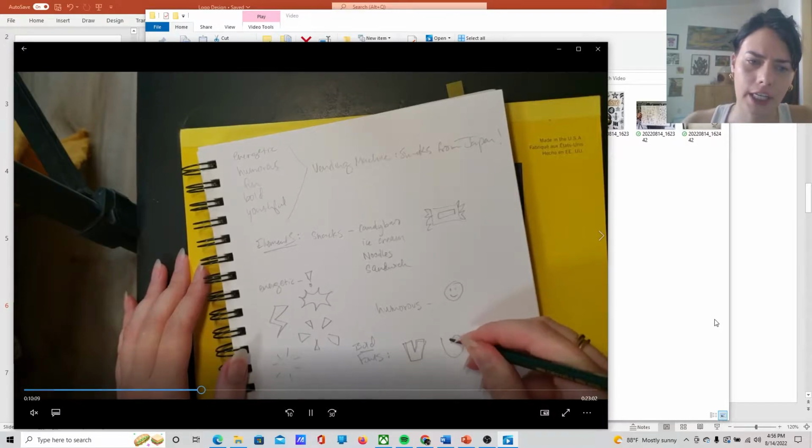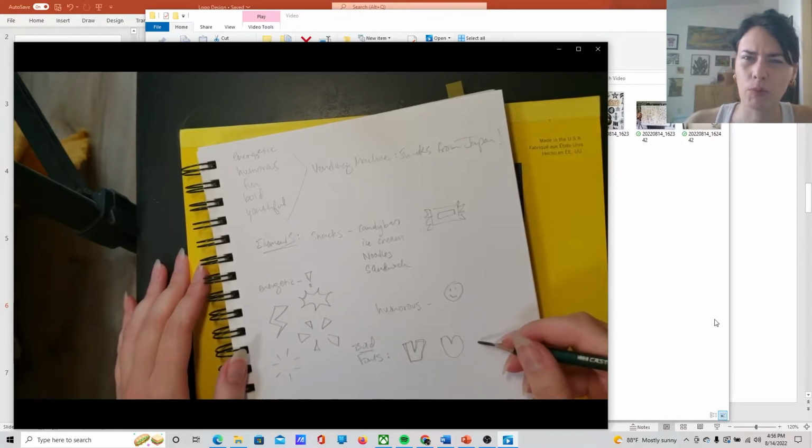So another keyword was bold. So I was thinking bold. How can I show boldness? What about boldness in a font?